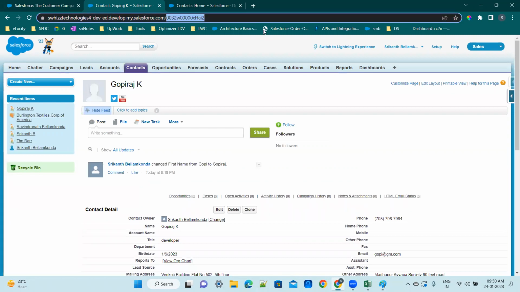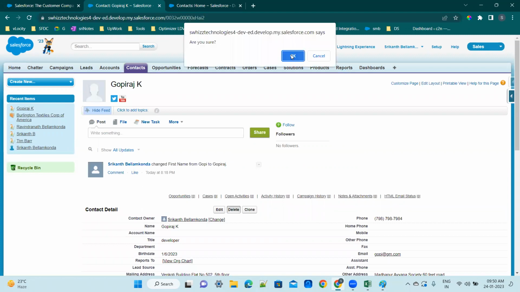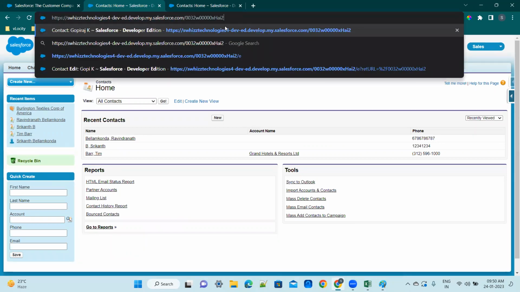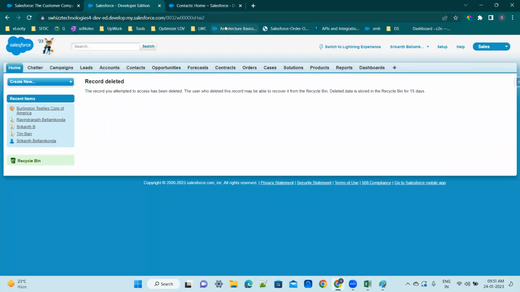Copy this record ID. I copied. Again, I clicked on delete. Deleted or not? It deleted, right? It is in the recycle bin. Now, if I put that record ID and click enter, what happens? Will it open the data from the recycle bin? No. It's saying the record has been deleted. Why? Because in the actual table, the data is not available.